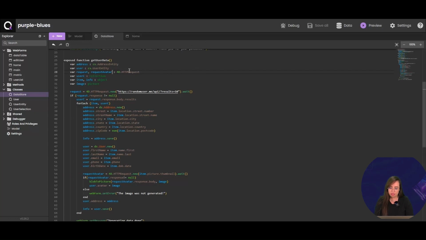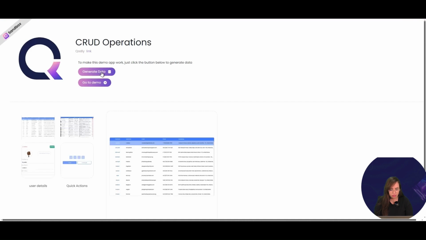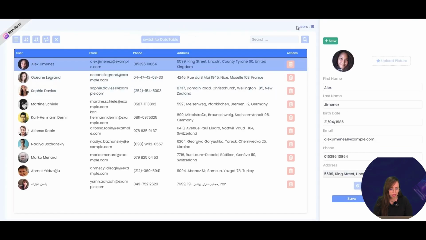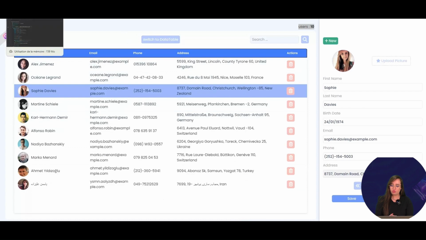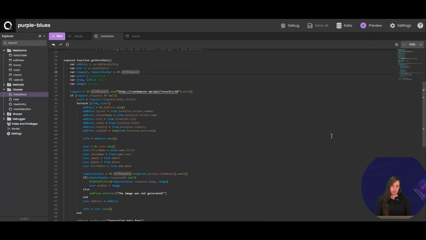Let's review the results. As you can see, the data was successfully generated, and the API provided 10 records as requested. All the data is populated correctly. Perfect. Remember to delete the generated data to prevent data redundancy in subsequent executions.